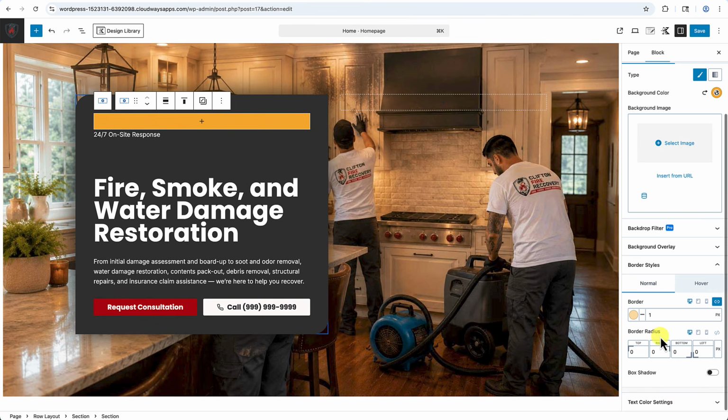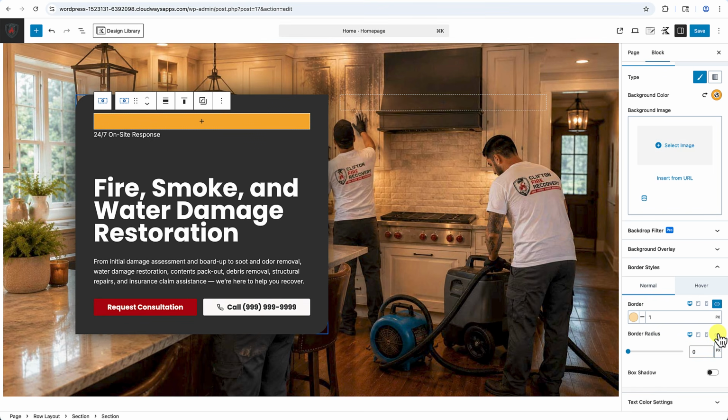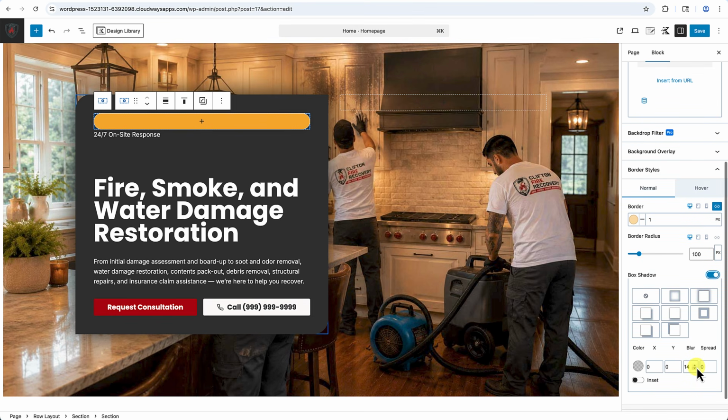Okay. The other thing that I want to do is I want that section to have a pill shape. So we're going to achieve that by setting the border radius. Let's go ahead and link all the corners here, and we'll set the border radius to 100 pixels. All right, and then the last thing I'm going to do is add a subtle box shadow. So just toggle that on here. And now we have a nice little box shadow. It's very subtle, so you're not really going to see much of it yet, but it is there.